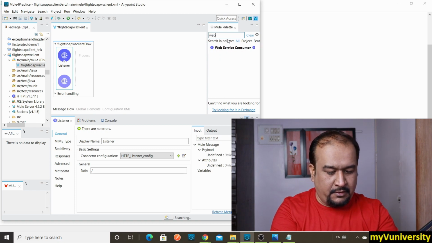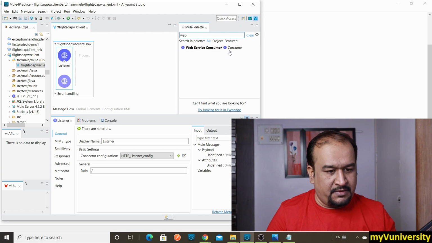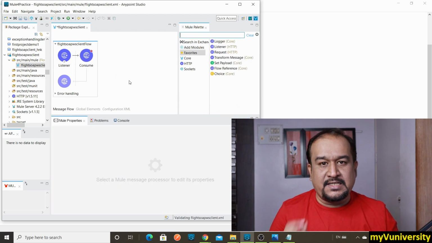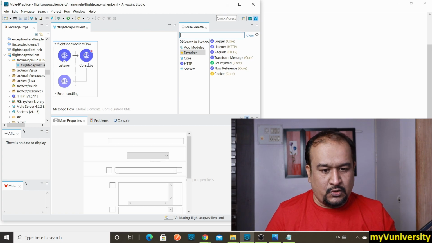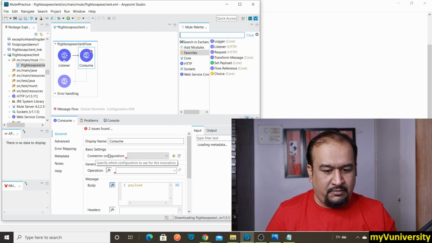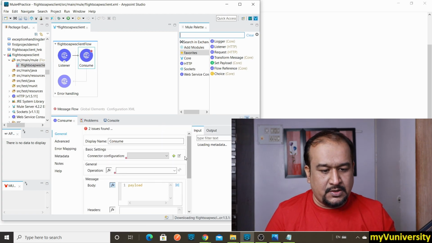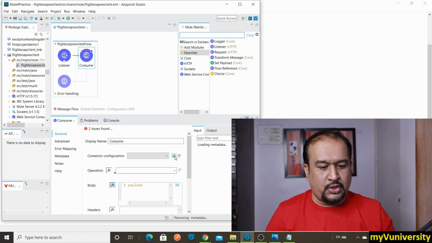Then we will have the web service consumer. You can see this web service consumer. Web service consumer is the module name, and consume is the processor. So let us take this processor. Now let's see the configuration of this. For this consume, we will have a connector configuration, so let us do the connector configuration over here.